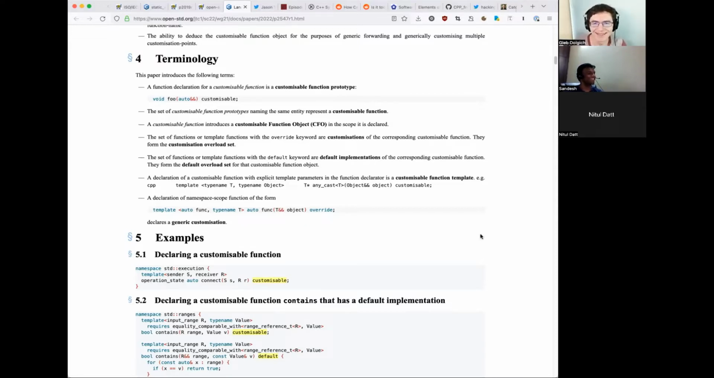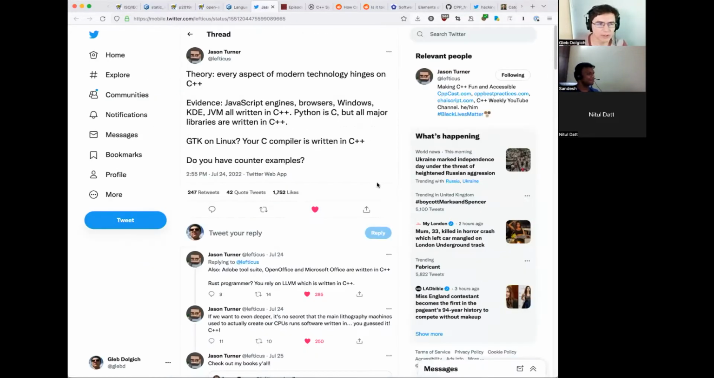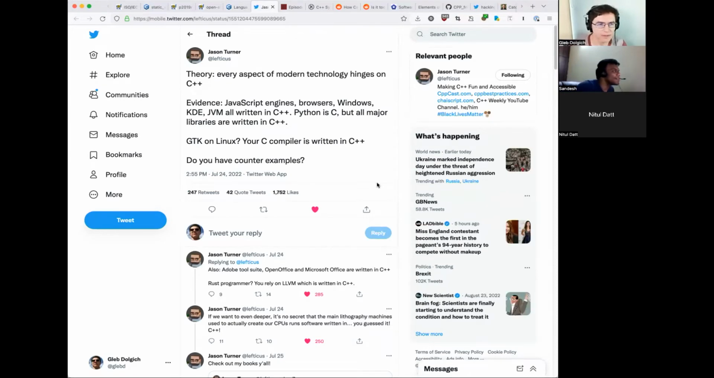Okay. Right. So next item is Jason Turner posted a tweet with some positive C++ information. Quote, theory: every aspect of modern technology hinges on C++. Evidence: JavaScript engines, browsers, Windows, KDE, JVM, all written in C++. Python is C, but all major libraries are written in C++. GTK on Linux, your C compiler is written in C++. Also, Adobe tool suite, OpenOffice and Microsoft Office are written in C++.